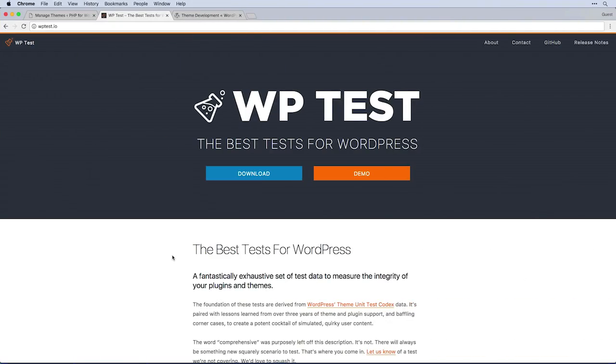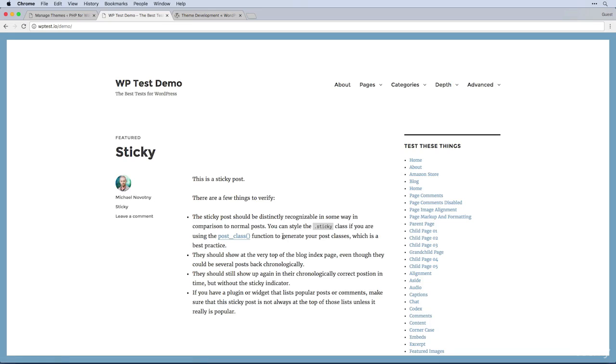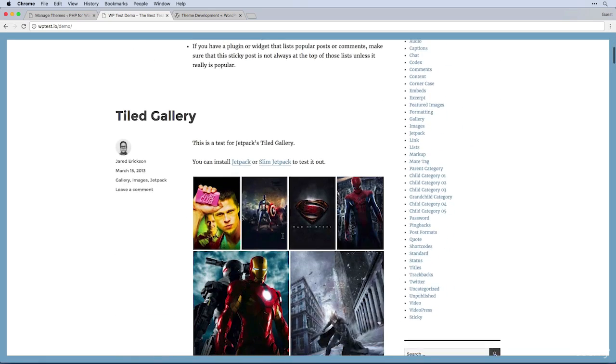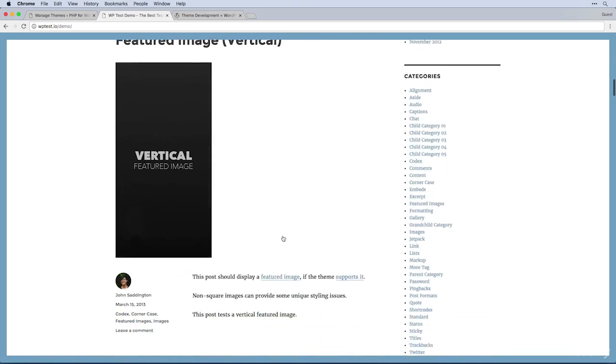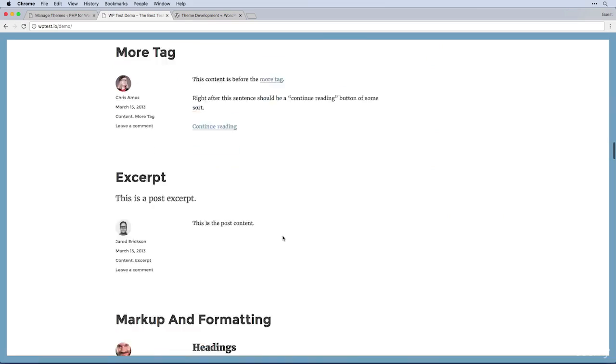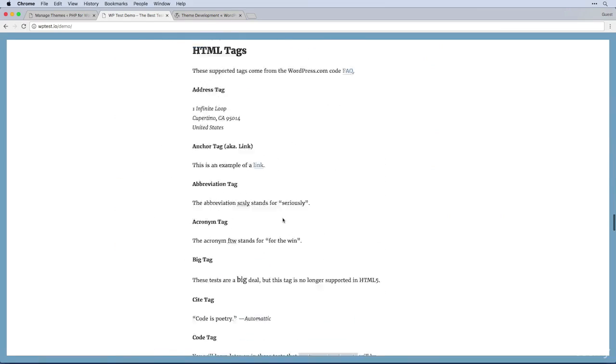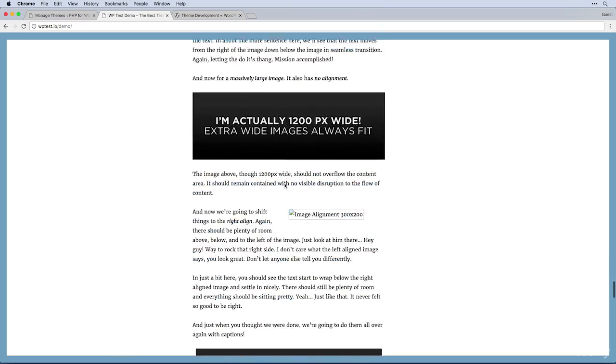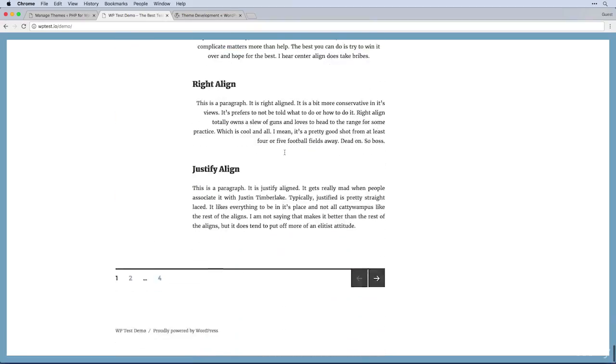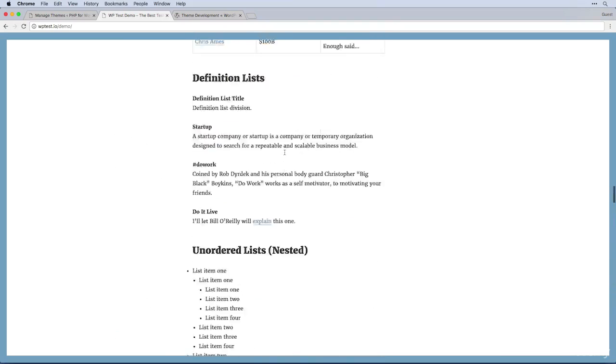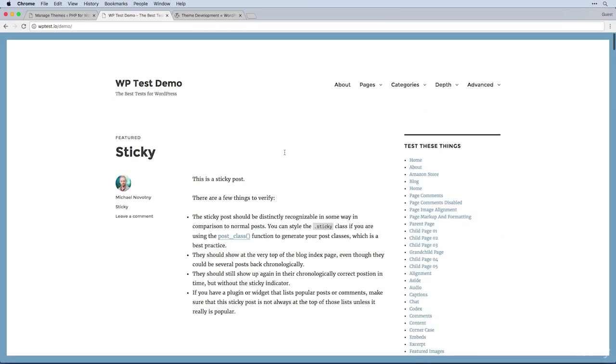All right, so we're going to start over here at wptest.io, and this is a file that you could download that will give you a bunch of dummy data in WordPress. Now this is useful for people who are designing themes because it will give you a whole bunch of different types of posts and pages and HTML, and you could check to see, hey, does my theme really support all of this? And as we go through our theme and build it out, we'll see, oh, we really do have to account for some different things that we wouldn't think of normally.